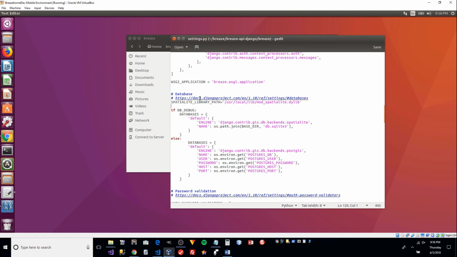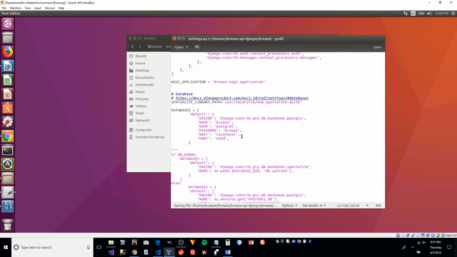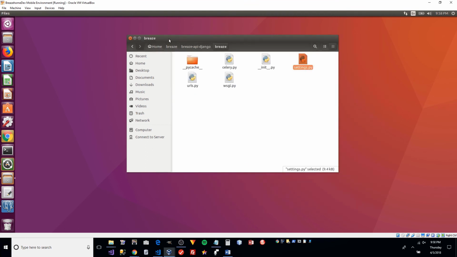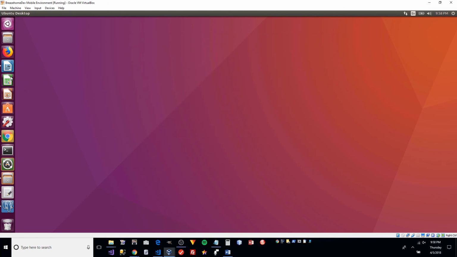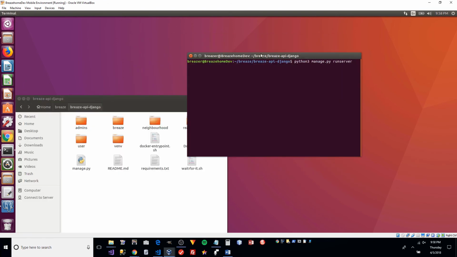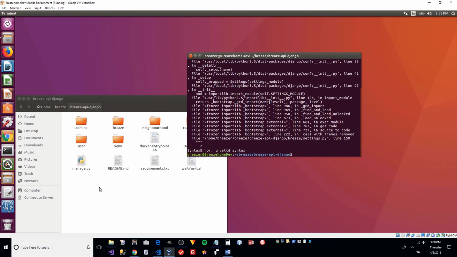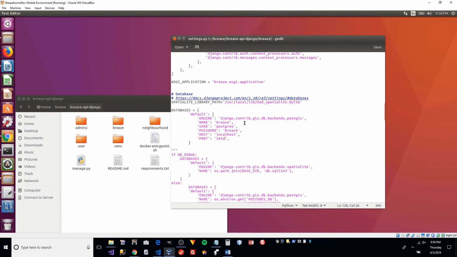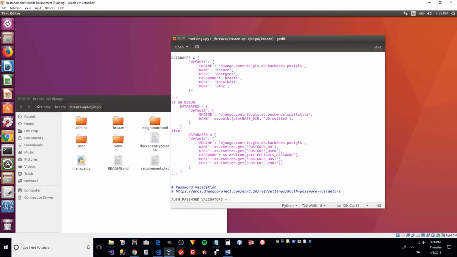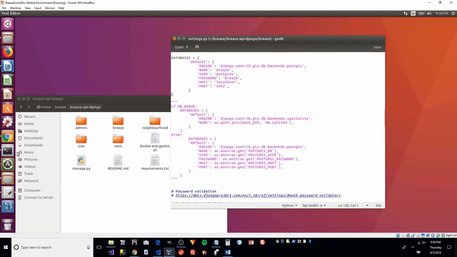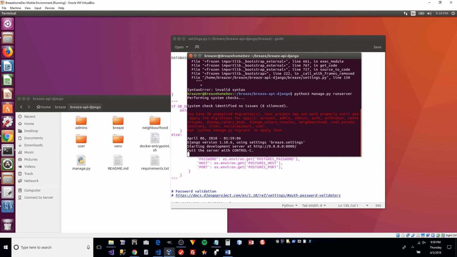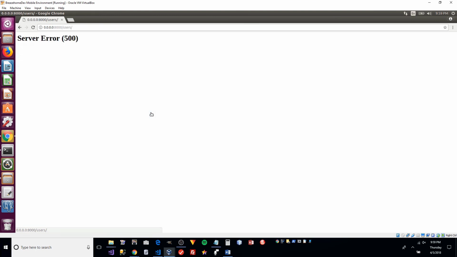So here are the changes. I'm going to comment out all this section and I'm going to enter all the values from my local database and save the file. I'm going to minimize all these windows and run the Django server. I have an error in the file. Let me fix it. Done. Now back in the terminal, Django is letting me know that there are multiple migrations that need to be run. And this is because our database is empty. So to confirm this, let's check on the browser. And of course, we have an error.